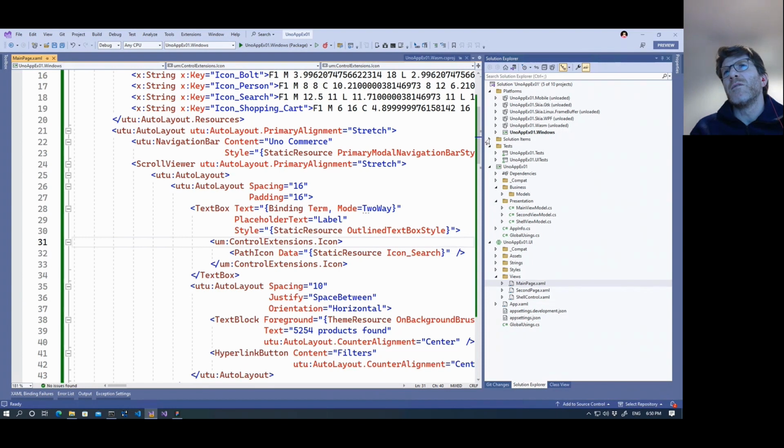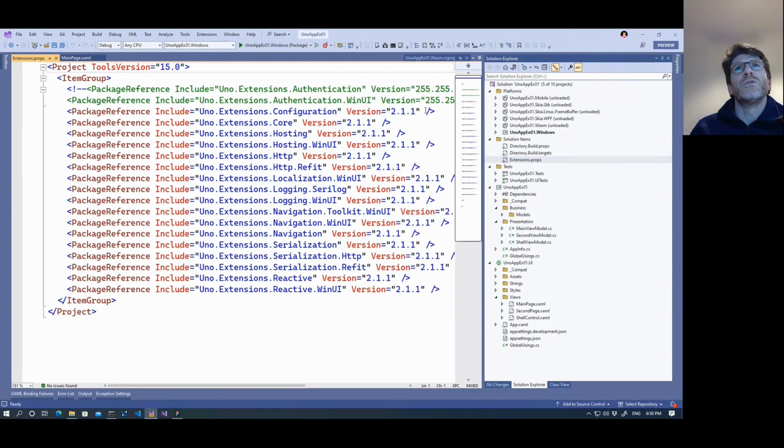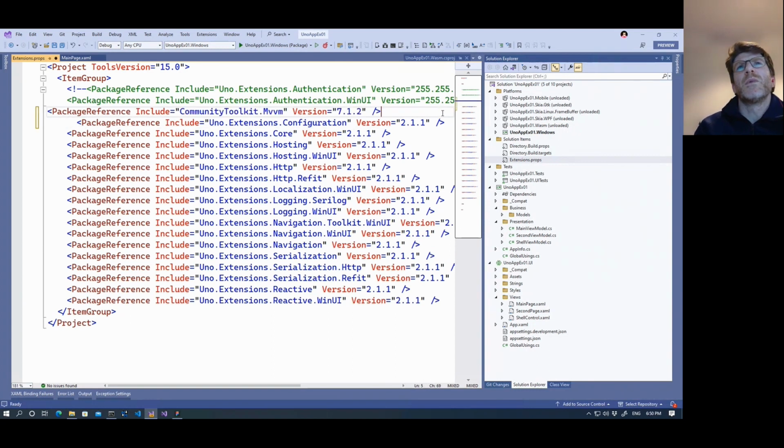But before we do that, I'm also going to make reference to the community toolkit MVVM package. The reason for this is it provides a very nice implementation of INotifyPropertyChanged, along with some attributes that can be used to generate a bit of source code.